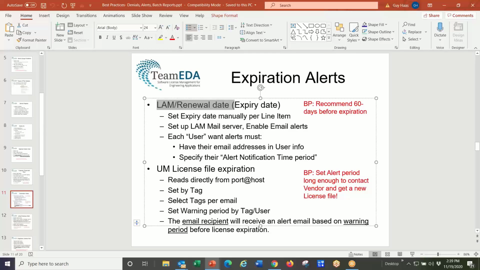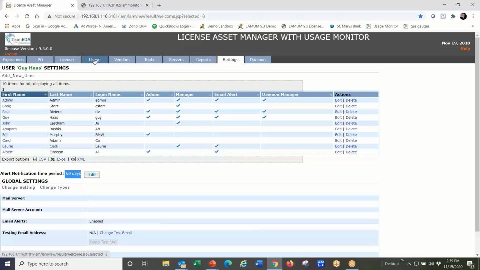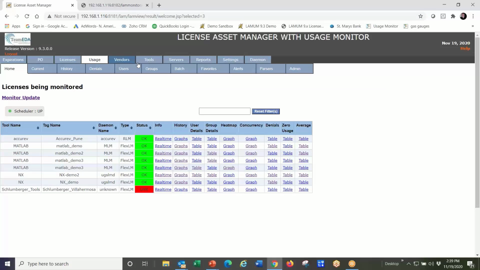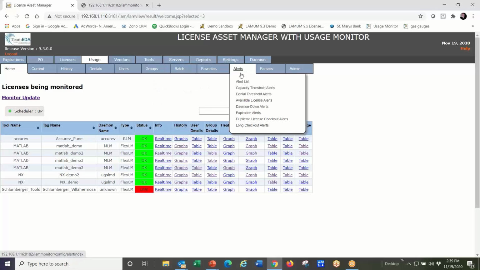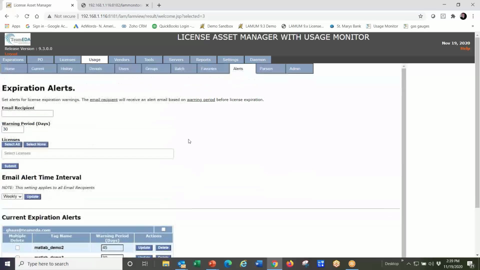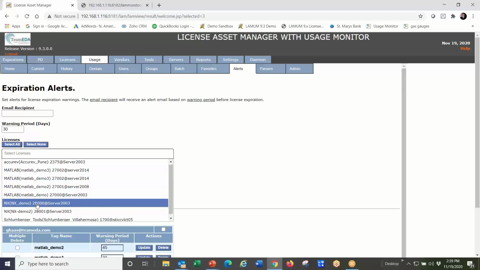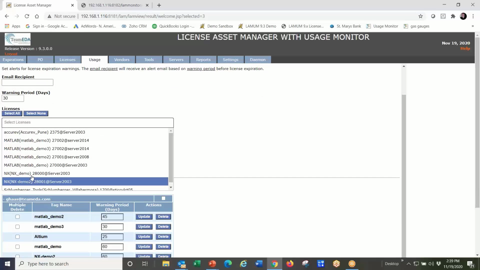So let's look a little closer at the expiration alert. And to get to that, you got to get to the usage tab. You go to alerts over here, and then you go to expiration alerts. And this is where you set this up over here. Who's going to get the alert? How frequently or how far in advance do you want to get the alert, and then what tags. This is all done by tag. Which tags do you want to be alerted on?